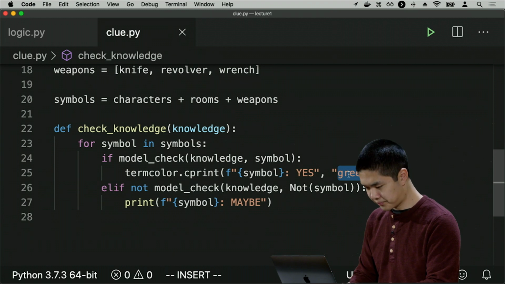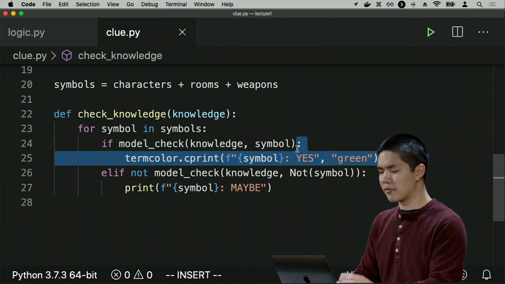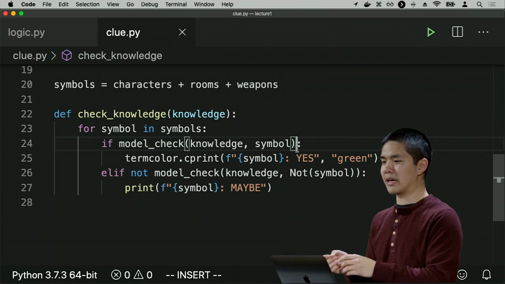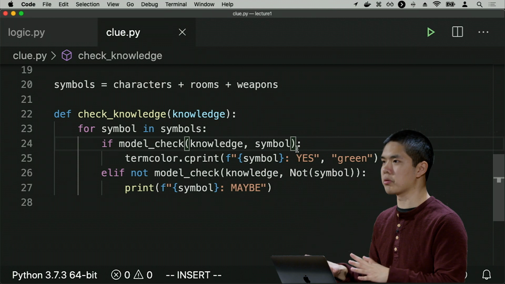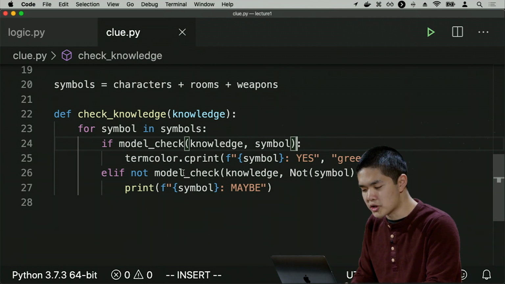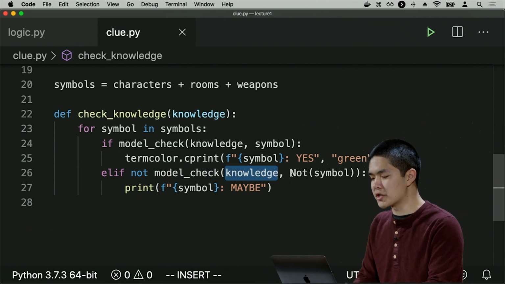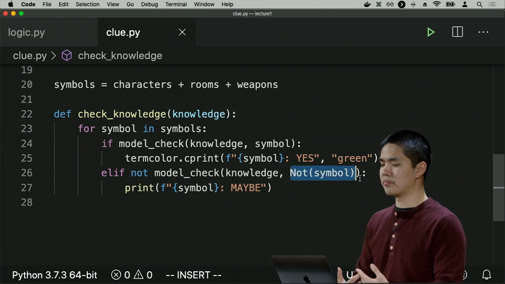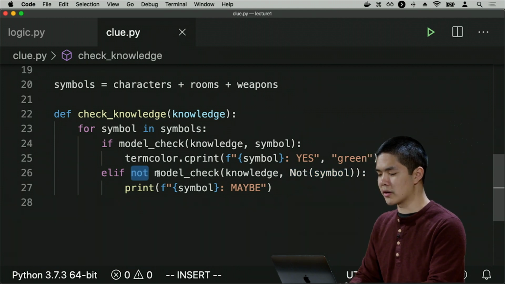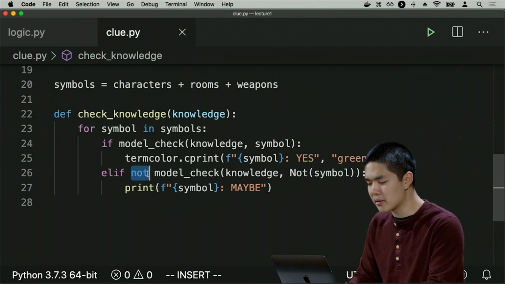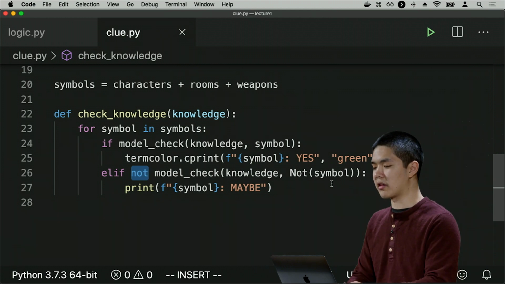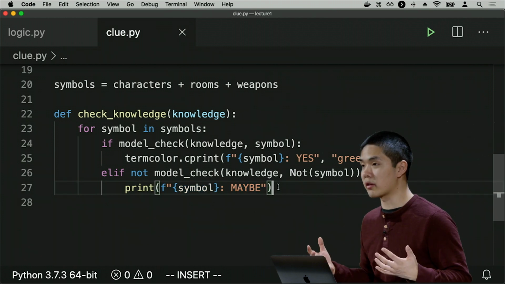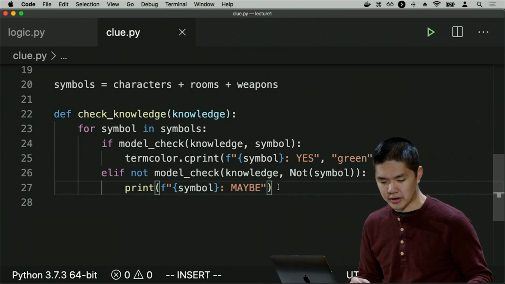the word yes, and I'm going to print that in green, just to make it very clear to us. And if we're not sure that the symbol is true, maybe I can check to see if I'm sure that the symbol is not true. Like if I know for sure that it is not Professor Plum, for example. And I do that by running model check again, this time checking if my knowledge is not the symbol, if I know for sure that the symbol is not true. And if I don't know for sure that the symbol is not true, because I say elif not model check, meaning I'm not sure that the symbol is false, well, then I'll go ahead and print out maybe next to the symbol. Because maybe the symbol is true, maybe it's not, I don't actually know.